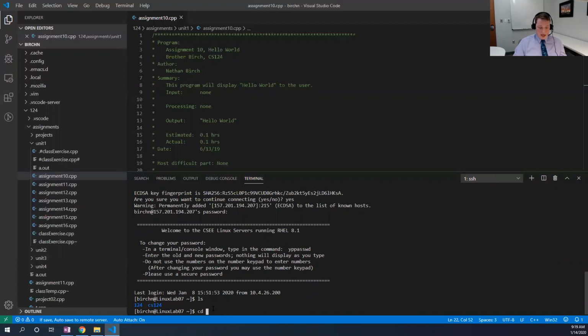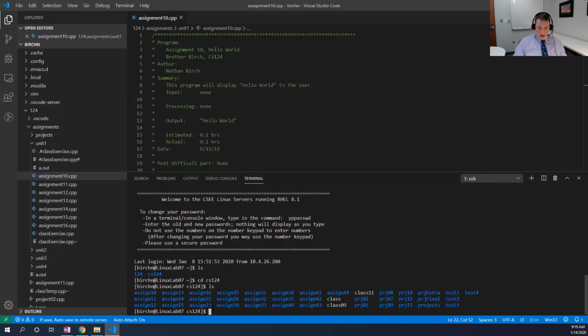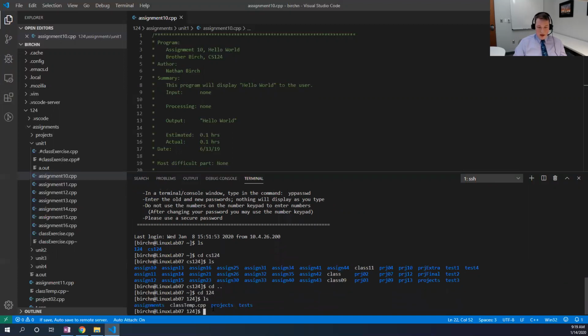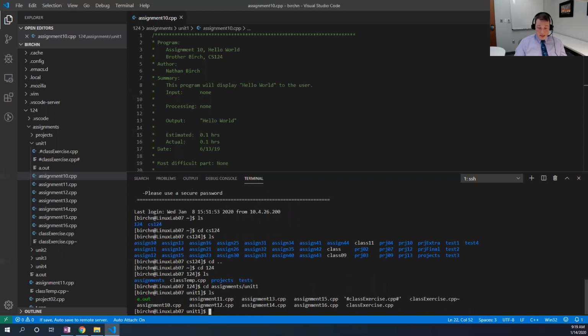I can say cd cs124, cd, whoops, I don't want that. I'm going to go back a directory, cd 124. That's where I have all my assignments and things. I can say cd assignments, unit 1, and here's my assignments. Okay, so right now I'm in 124 assignments, unit 1, and I'm in that same place here in my terminal.